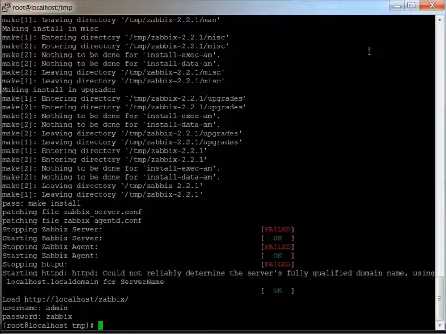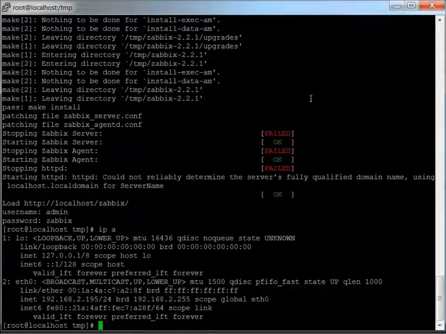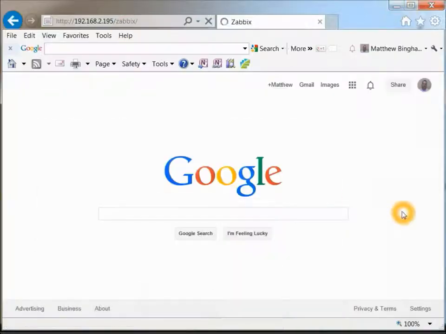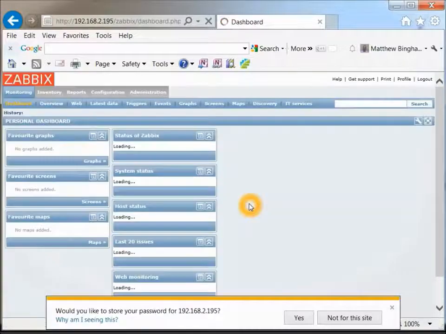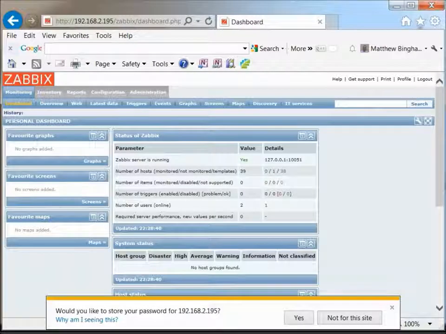Okay, looks like it's up. So let's try logging in through a web server or website. And looks good so far. So let's log in with the default admin and Zabbix. And looks good.